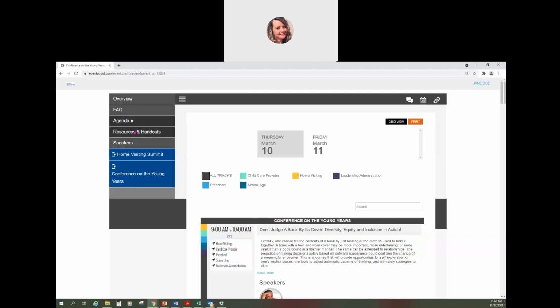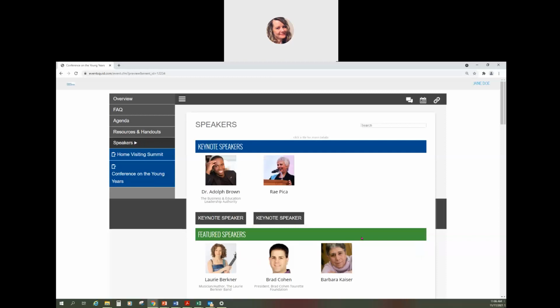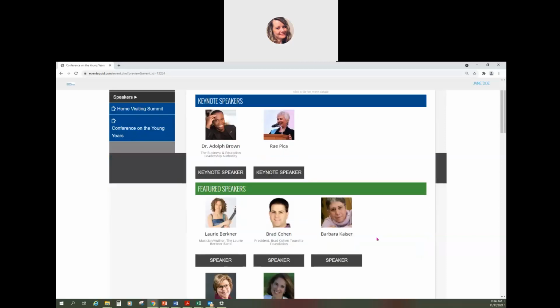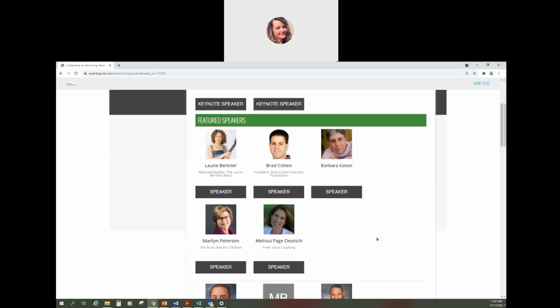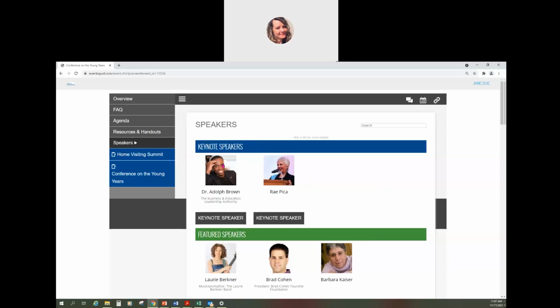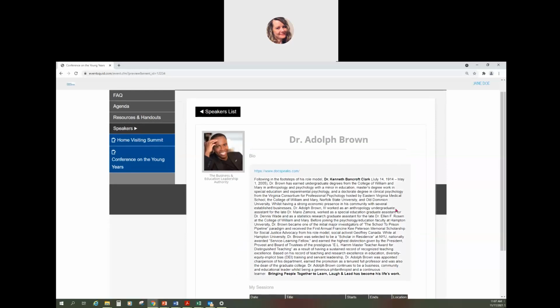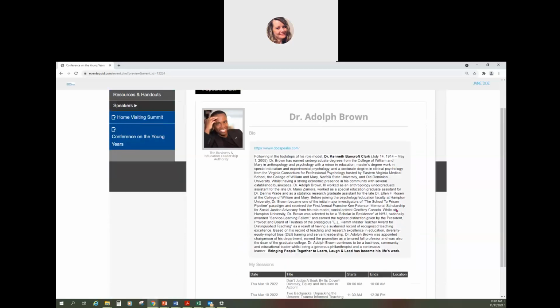First, we're going to look at some of these other little pieces of information on the side toolbar to help you make your decision on what you want to register for. There'll be resources and handouts from the speakers that you can view prior to the conference, and there'll be more of a brief overview of the speakers. Each speaker is broken down by keynote or featured speaker. If you click on them, you'll see their bio, and you'll see which sessions they're offering. Some of them even have a website to gain more information and knowledge about the things that they offer.